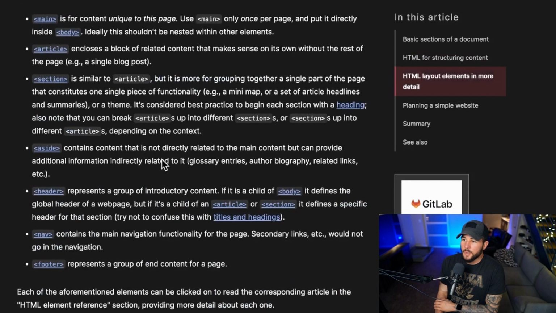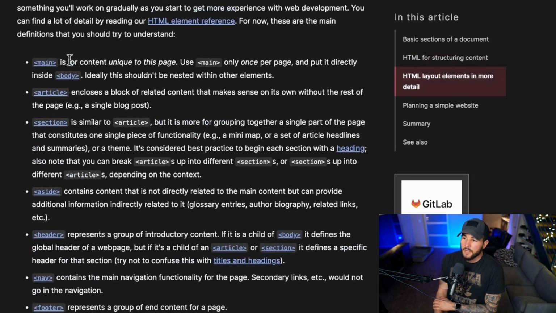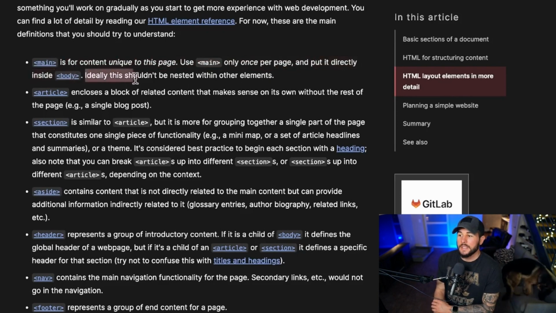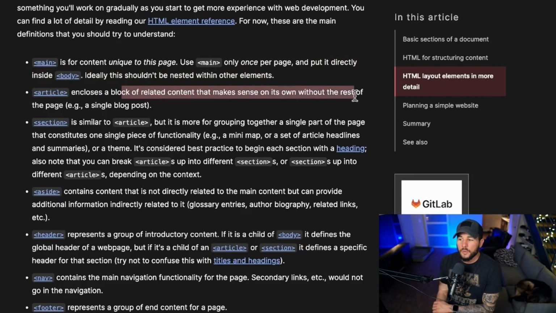So to go in a little bit more detail for these, the main element is for content that is unique to the current page. It says use the main element only once per page and put it directly inside the body element. Ideally, this shouldn't be nested within other elements. And then for the article element, it encloses a block of related content that makes sense on its own without the rest of the page. For example, a single blog post.